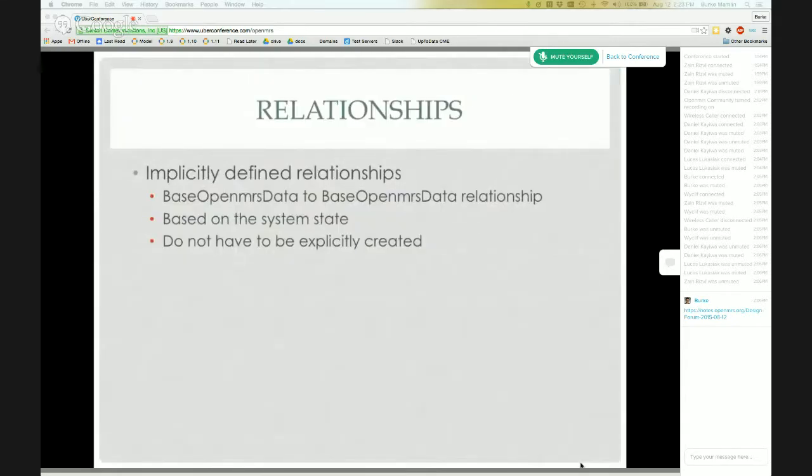The third set of relationships that we have are called the implicitly defined relationships. Again, these are between base OpenMRS data to base OpenMRS data objects. So this could be anywhere between a person to person, or something like a patient program object and a person, or even between those two types. These relationships are based on the state of the system and they don't have to be explicitly created or declared.